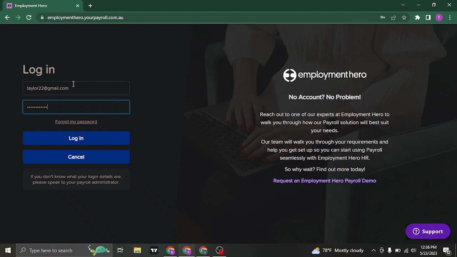So once you type in both of your credentials, you can click on login and you'll be easily logged in to your Employment Hero account.